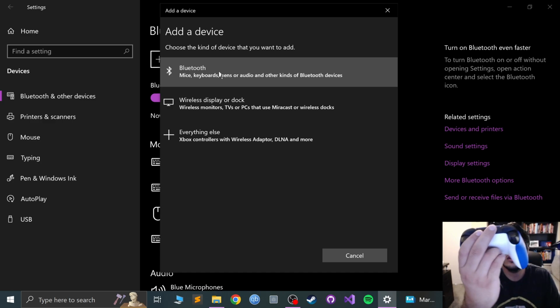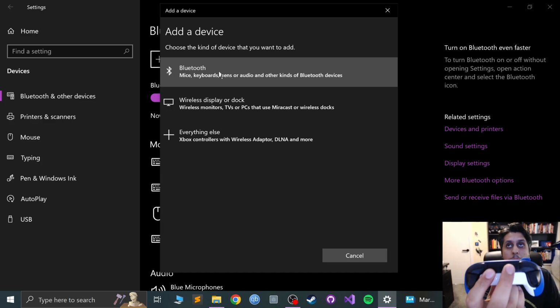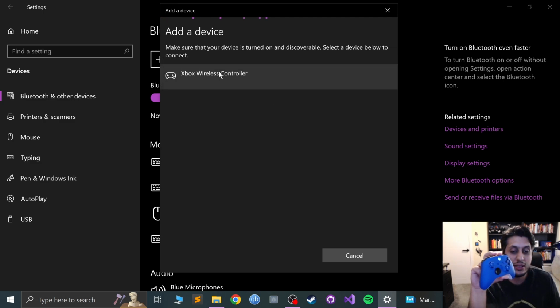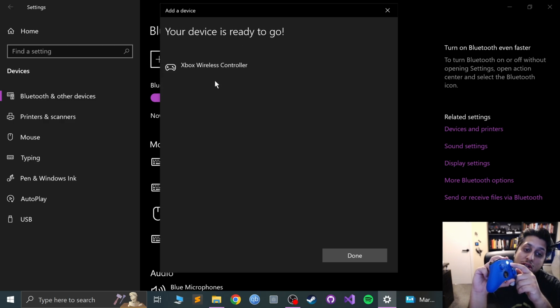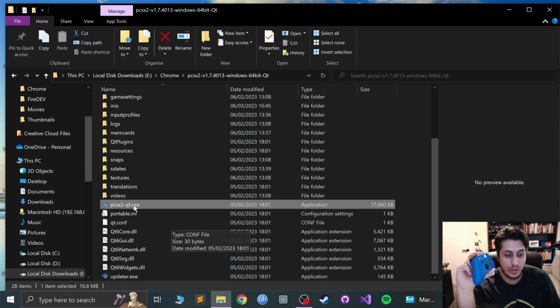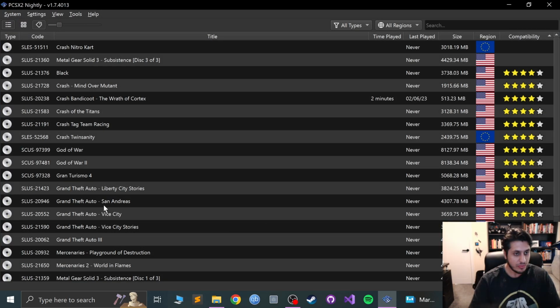And you'll notice there's a sync button there. You just keep that pressed and the light will start flashing. Press Bluetooth, select Xbox wireless controller. It will go solid in a second. There we go. Click done, X, and now we can launch up PCSX2.